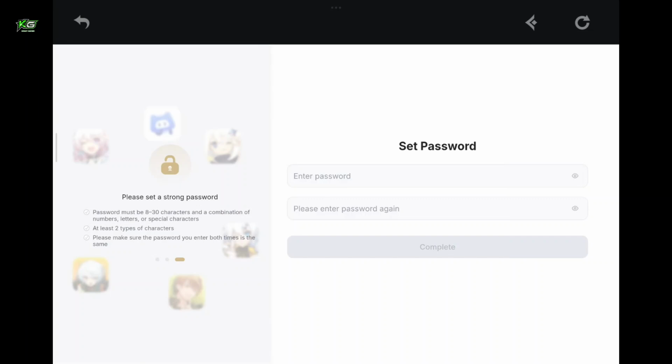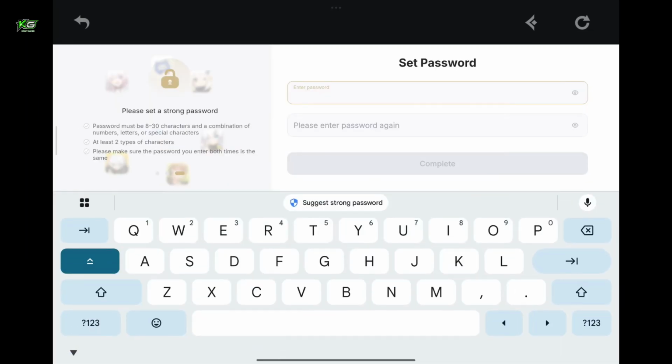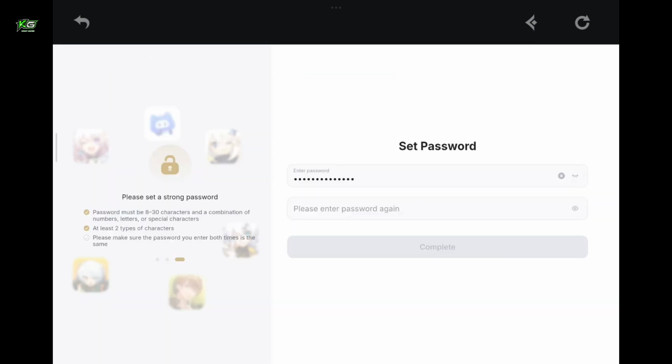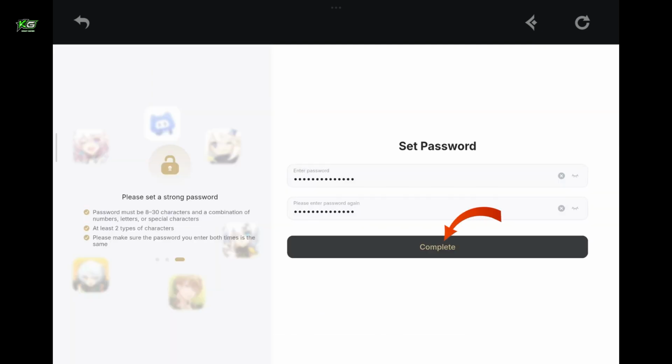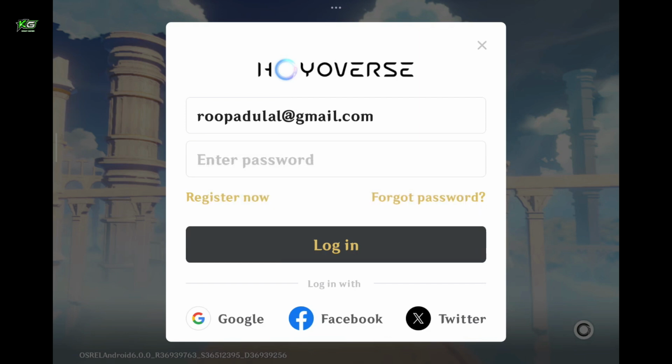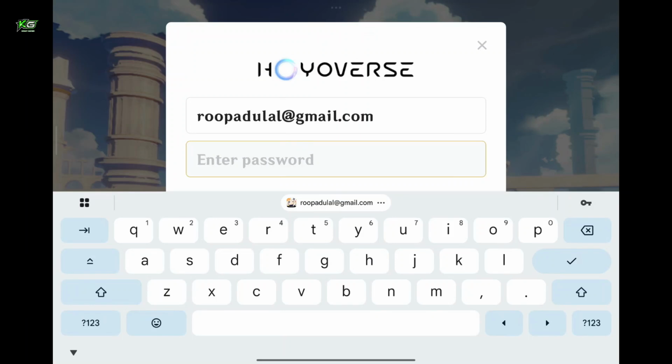Once you do that, on the next page, it'll ask you to set a password. Enter a new password you want to change to, and once you are done typing down the new password, enter the password once again in the next field. Finally, click on Complete and you have successfully changed your password for your account. Now you can enter the newly updated password to log into your account.